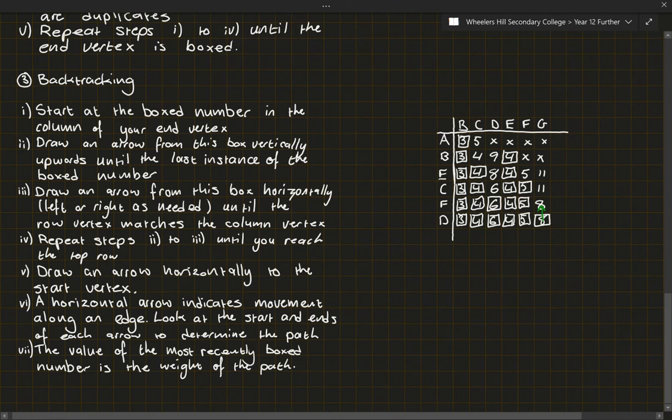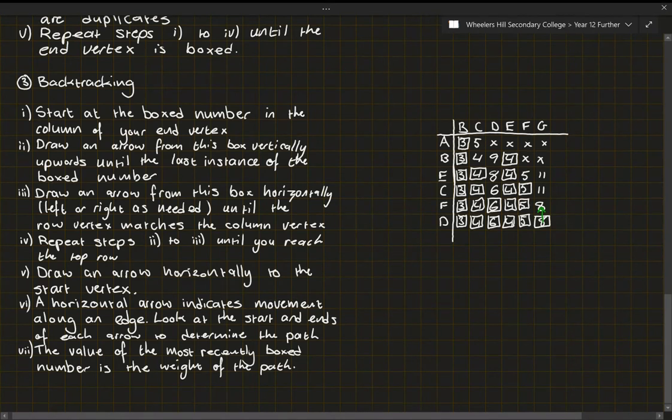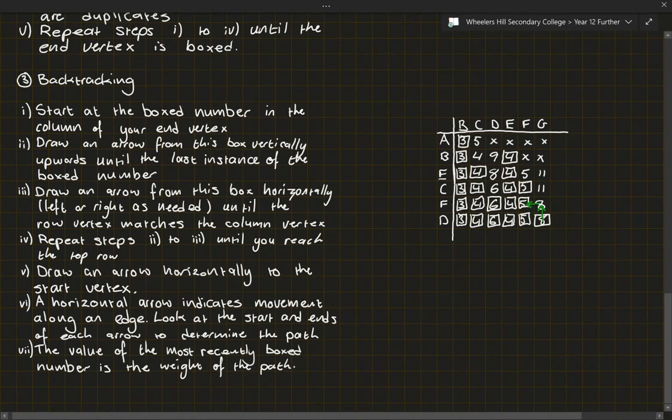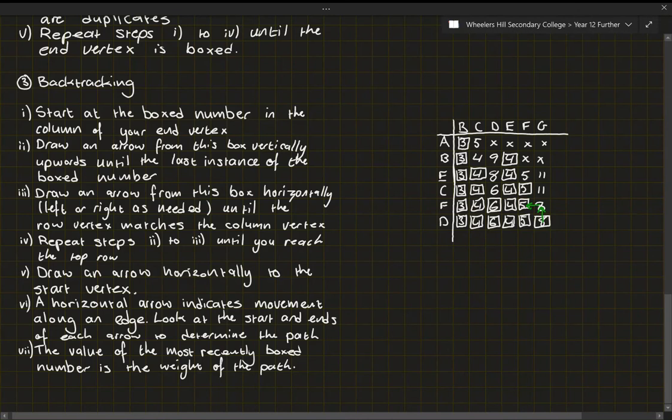In this case, it's really quite simple. We just draw an arrow one spot to the left, where the row and column now match. Beautiful. We repeat steps 2 to 3 until we reach the top row. Step 2 was draw an arrow from this box vertically until the last instance of that box number. I can see the number is 5, so I draw my arrow up until I see the last 5, which is that one there.